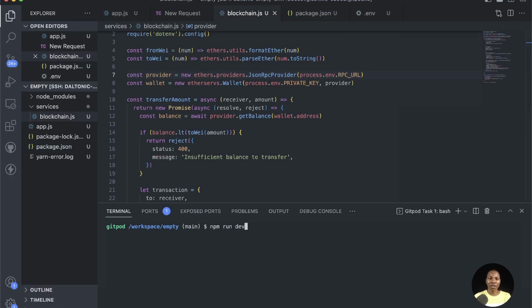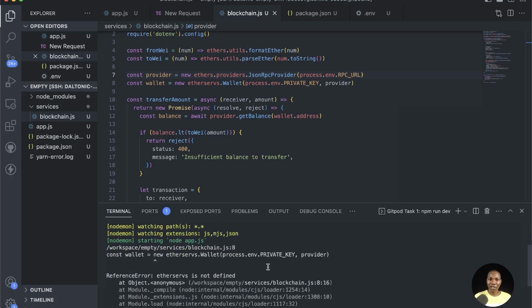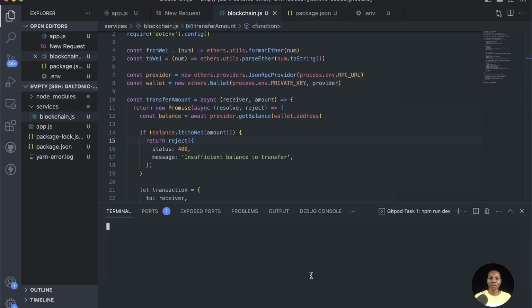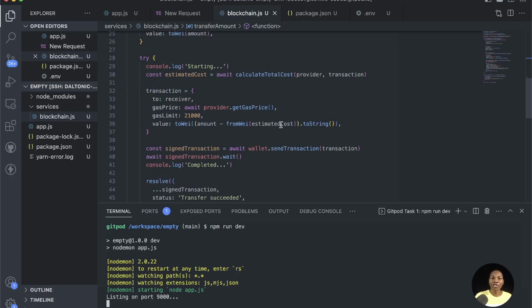Say run dev, and it's crashing again. It's saying serve is not defined. So I'm making a mistake here. Let me remove this. It's ethers, not serve. All right. So I'm going to end this and run this again. All right. You can see right now it is fully functional. That is great. So this app is fully functional.